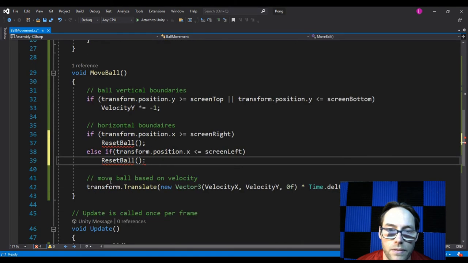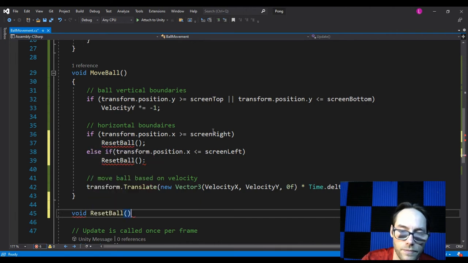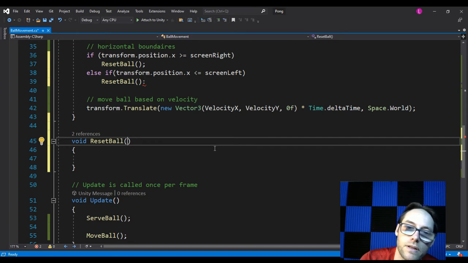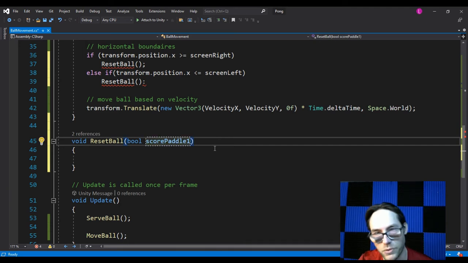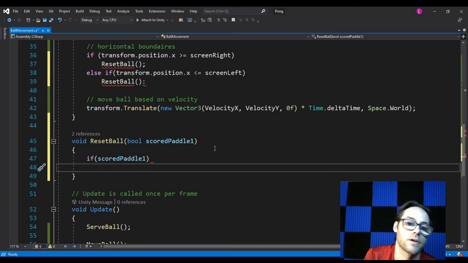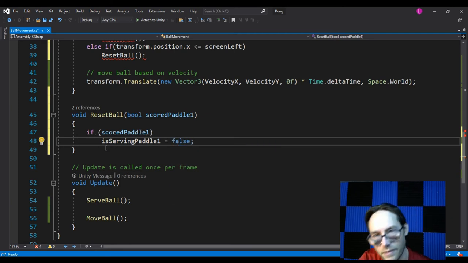Okay, serving paddle. I'm going to go ahead and make the function for this. So I'll do void reset ball. And for my reset ball, I'm going to set a parameter here. I'm going to do a bool, and I'm going to say scored paddle one. So if paddle one scored or if paddle two scored, we're going to do some stuff for player one or for player two. So if scored paddle one, then we're going to do the is paddle one serving. That's going to be false. Because if we got the score over there, then it would be on their side. They would get the serve back. Or you could set it up if there's a number of serves, whatever.